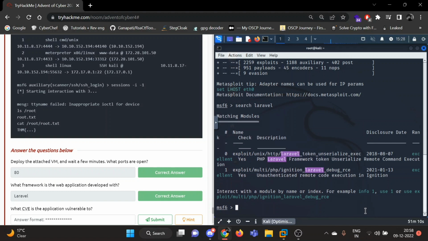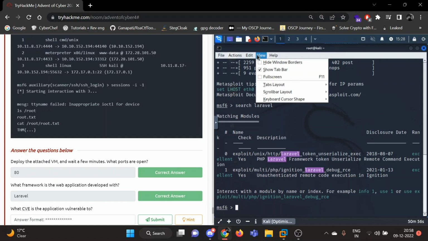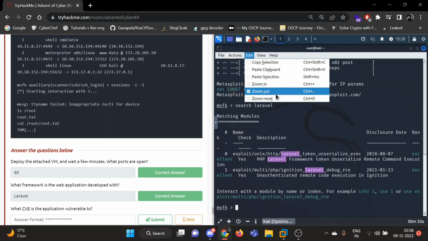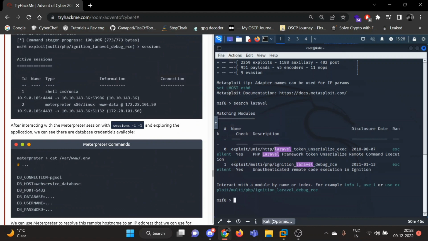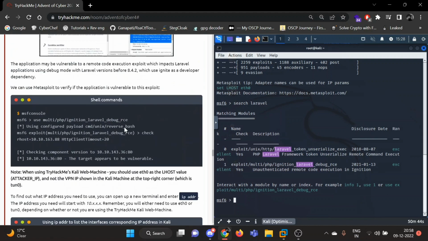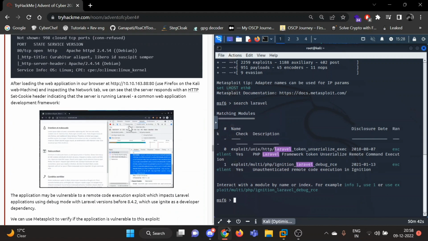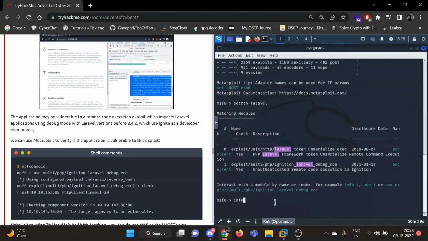Okay, so let's try to see the info of one. It is unauthenticated remote code execution. Let's see if I can zoom out a bit. Okay, so now the whole screen is visible. Let's see what we have in the walkthrough. Okay, so first, let's see the info of exploit one.